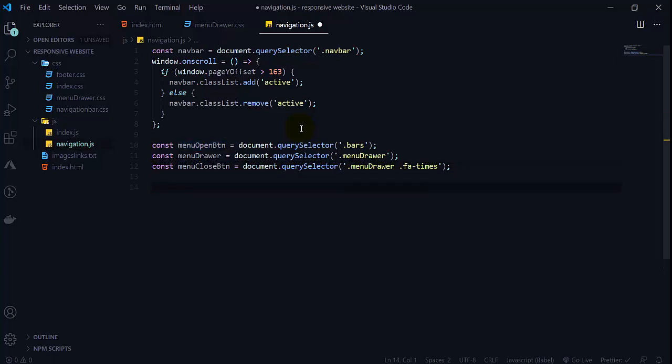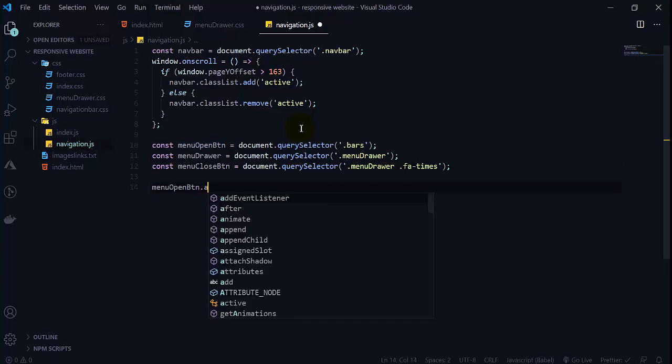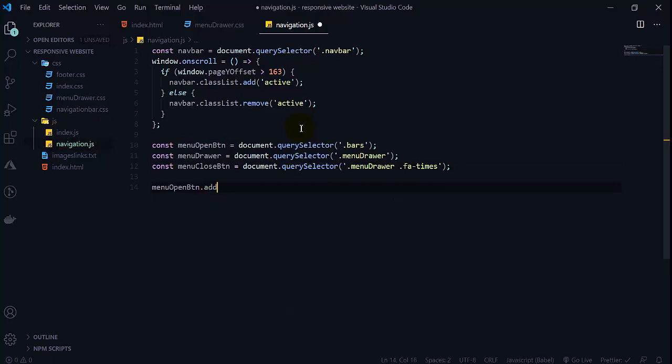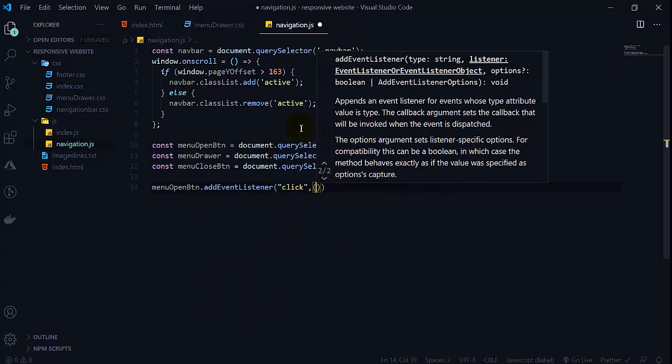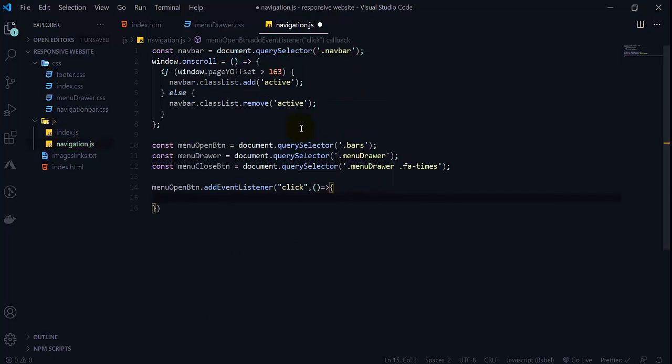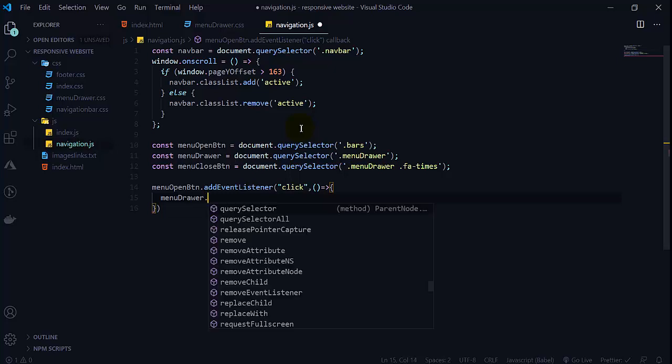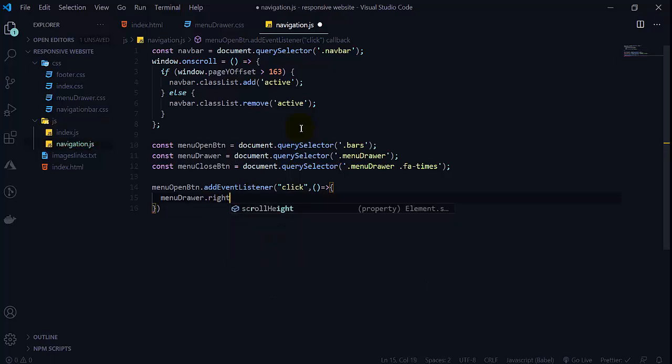So first of all, let's set up the menu open button. When the menu open button is clicked, we will apply add event listener here. The event will be the click here. So there will be one function here. When the user clicks on the menu open button, meaning when the user clicks on the bars here, what will be happening? We want to set our menu drawer dot right equals to 0 here.